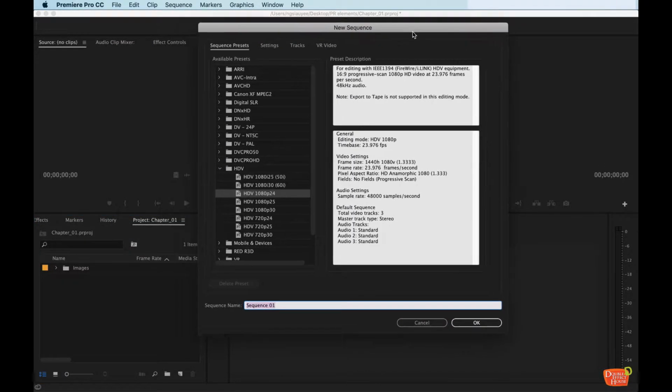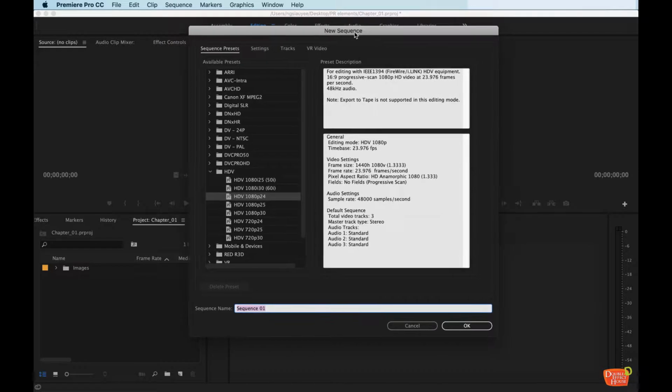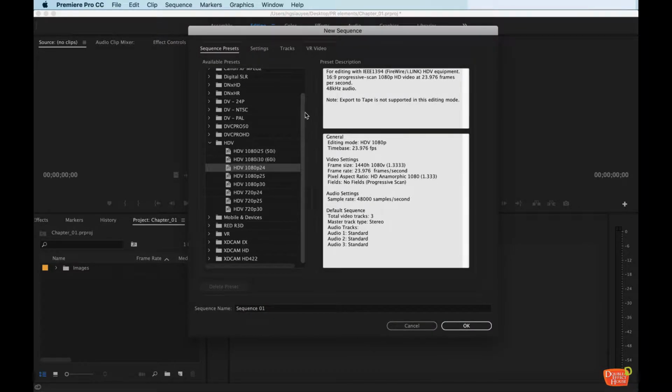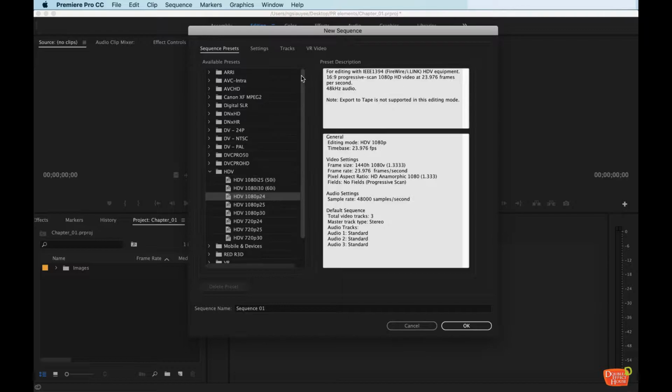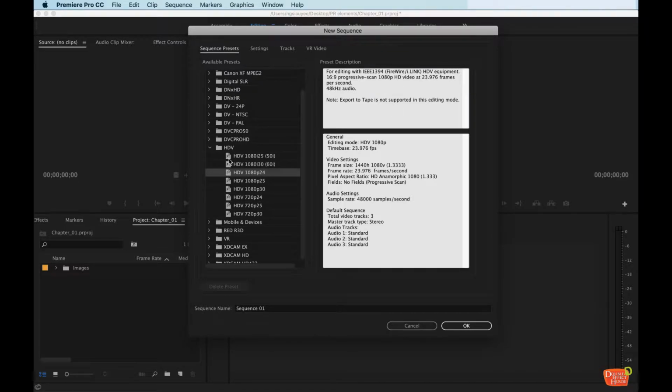After I click on Sequence, the New Sequence dialog will pop up. As you can see, there are many choices in my Premiere Pro here, because I'm using a Mac. If you are using a relatively low-spec computer, the choices might be fewer. If you want to put it on YouTube, we recommend you use HDV 1080p24. What is the meaning of p24, p25, p30? This will be the frame rate.